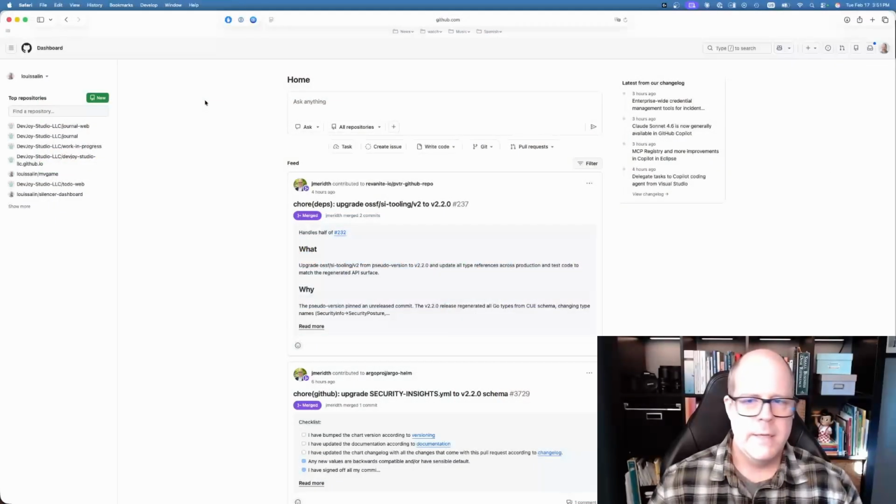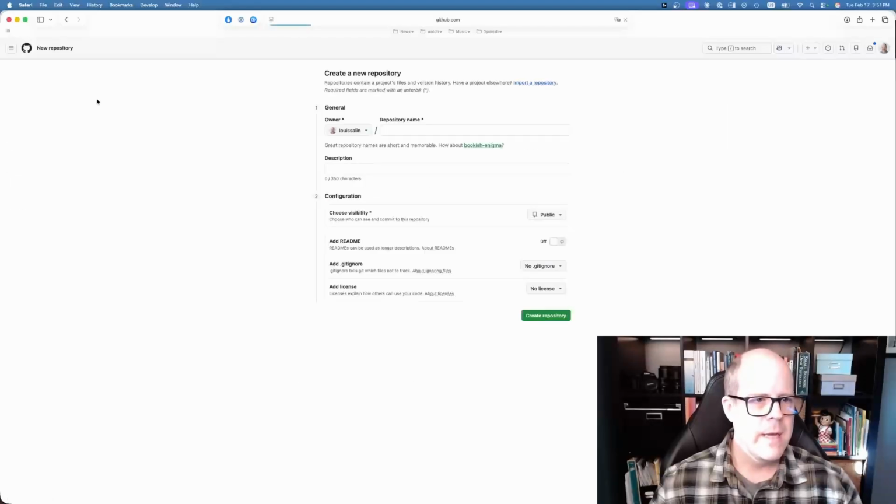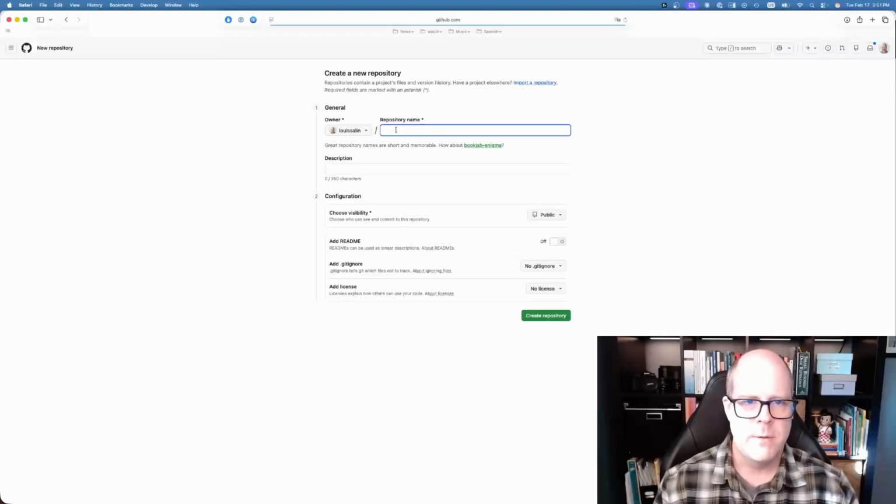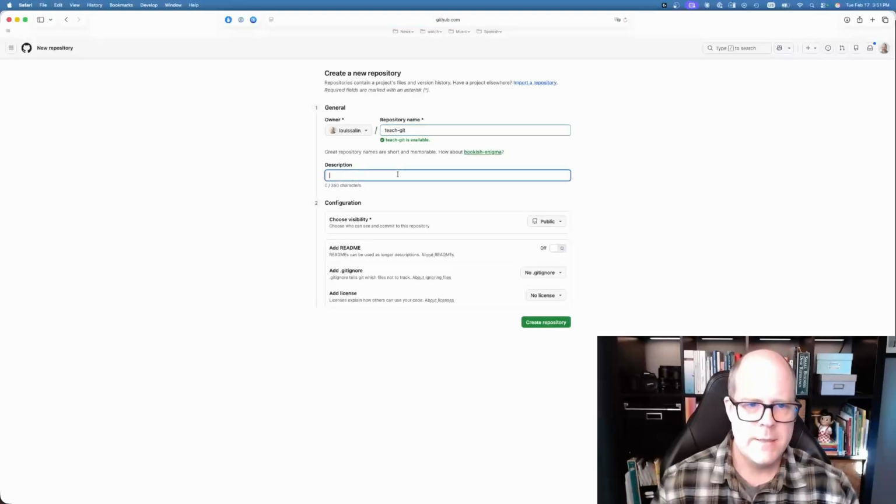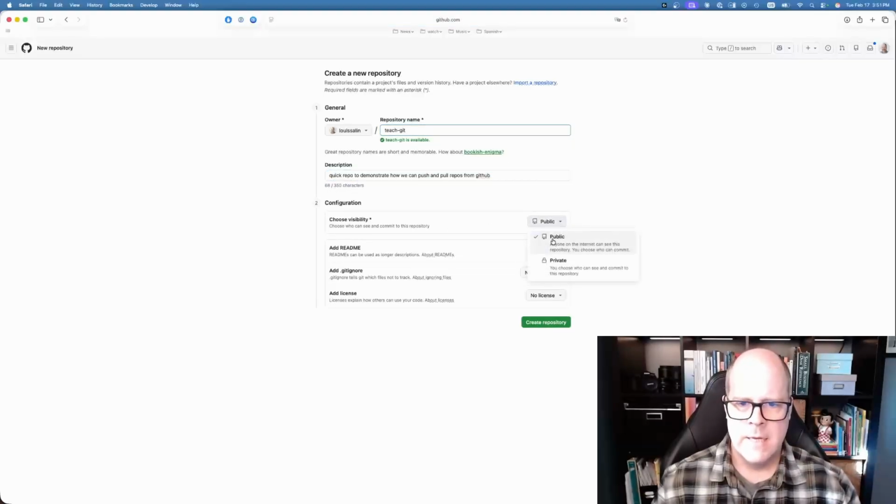I am on github.com. I'm going to create a new repository in GitHub. And I'm going to call this repository TeachGit. Here I can say if it's a public repository or private. I'll leave it public. That means everybody can see it. Doesn't matter, I'll delete it later. We don't need to add a README.